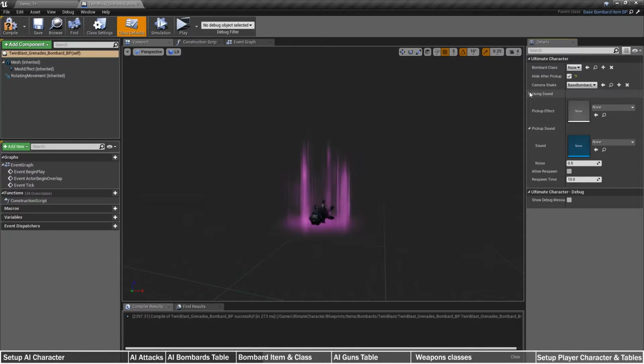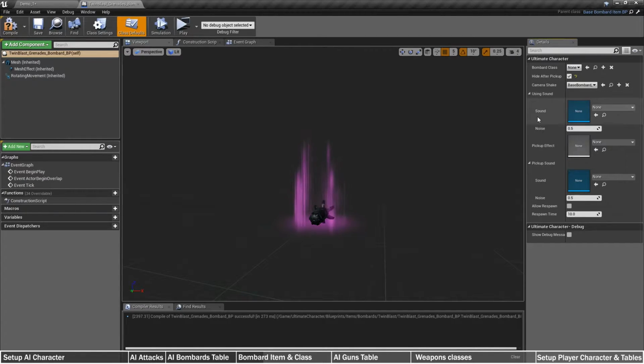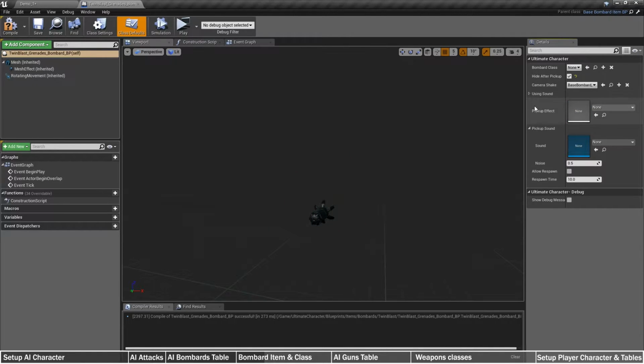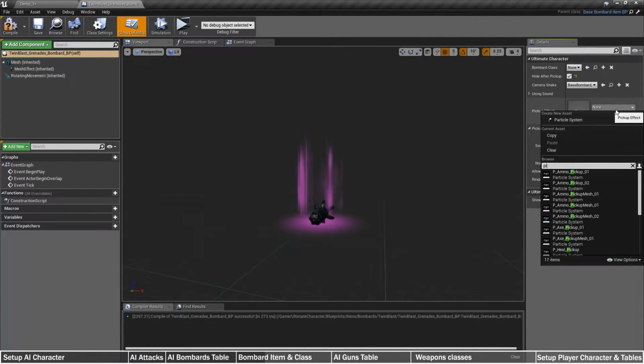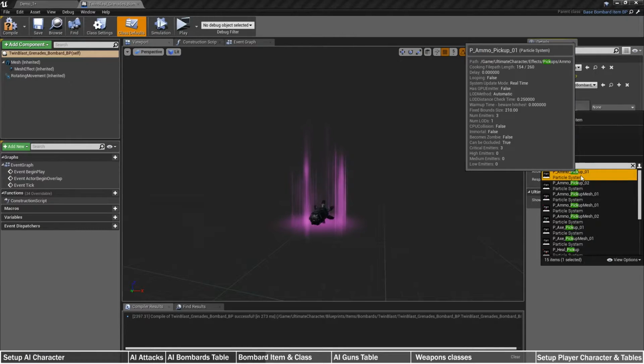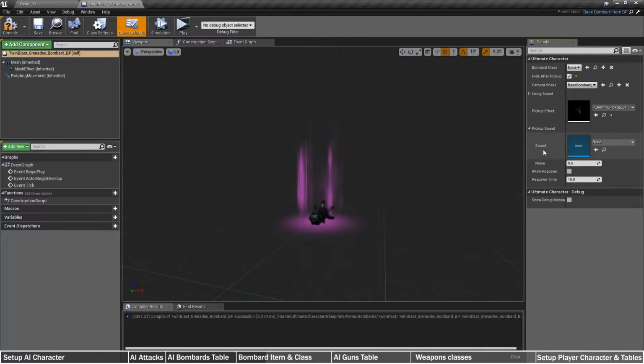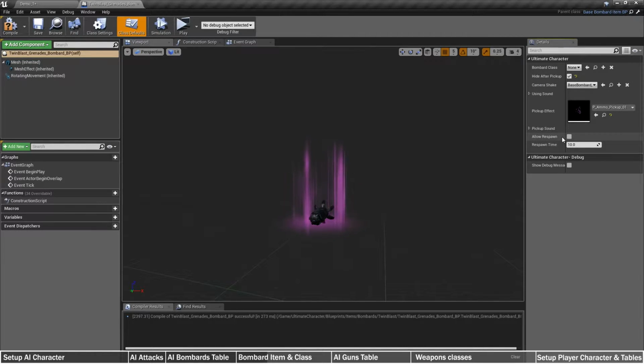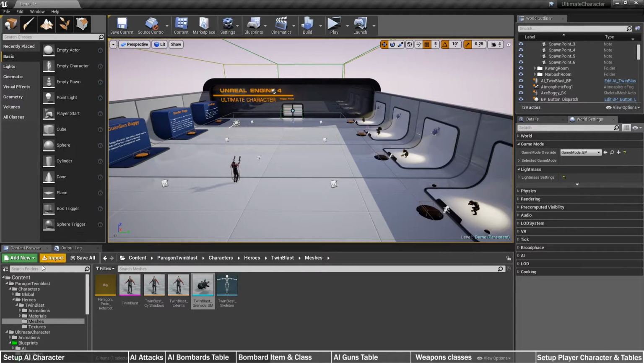Using sound. Sound to play after use and set the noise amount to attract nearby other AI characters. Pickup effect and sound. They're the effect and the sound to play after picking up an item. Allow respawn. If you want to respawn after pickup, enable this checkbox. The last option is respawn time interval to respawn item after pickup. Alright, this attack item is ready. Now we can set this item into the table.